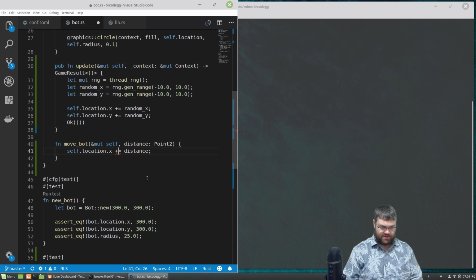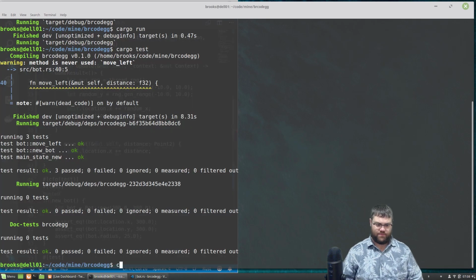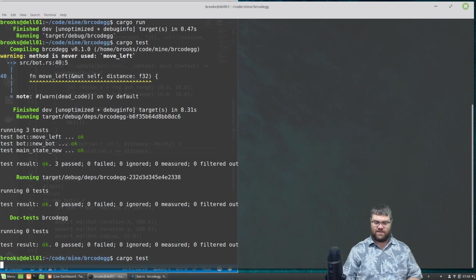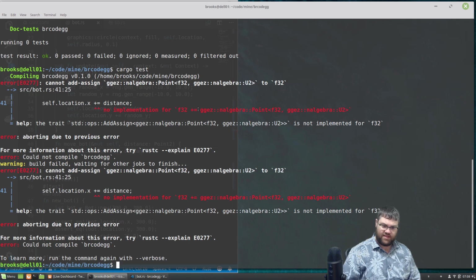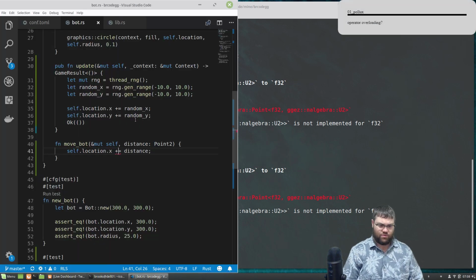All right, let's save this and actually run cargo test and see if I can get the actual error. Okay, so no implementation for F32 plus equals Point. Interesting. I thought that this was a point. So therefore, oh, right. I don't want location.x, I want location.